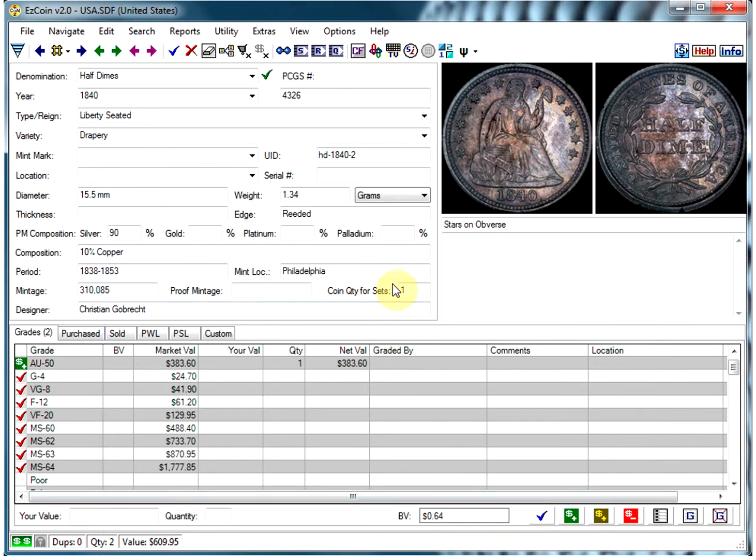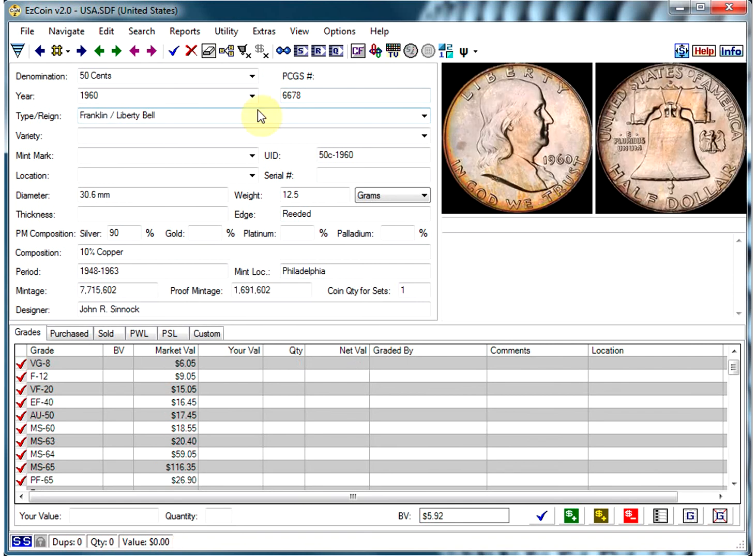Coins can also be looked up by their PCGS number, a very popular identification system for US coins. EzCoin is officially licensed by PCGS to use the PCGS numbers in EzCoin. So if you know the PCGS number, just simply enter it. For example, I know this one here is 6678. Hit enter, and that particular coin will appear. It is instantly retrieved.